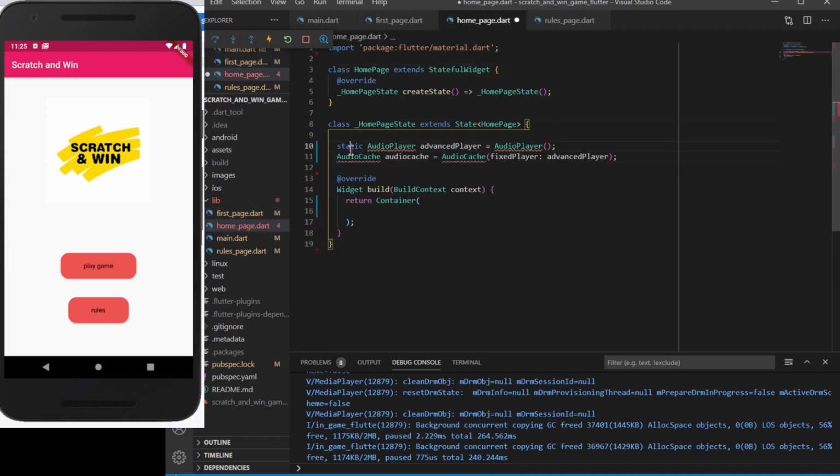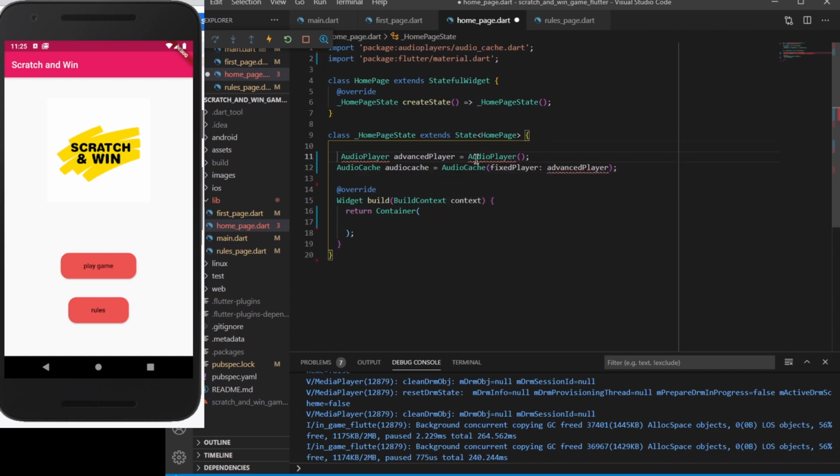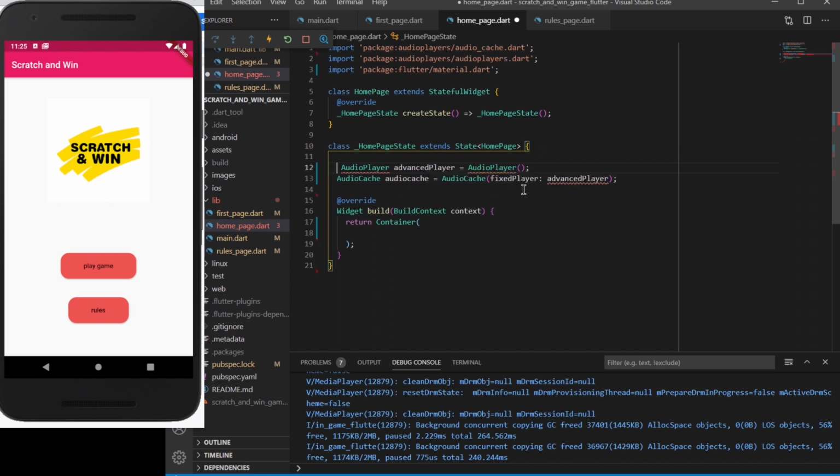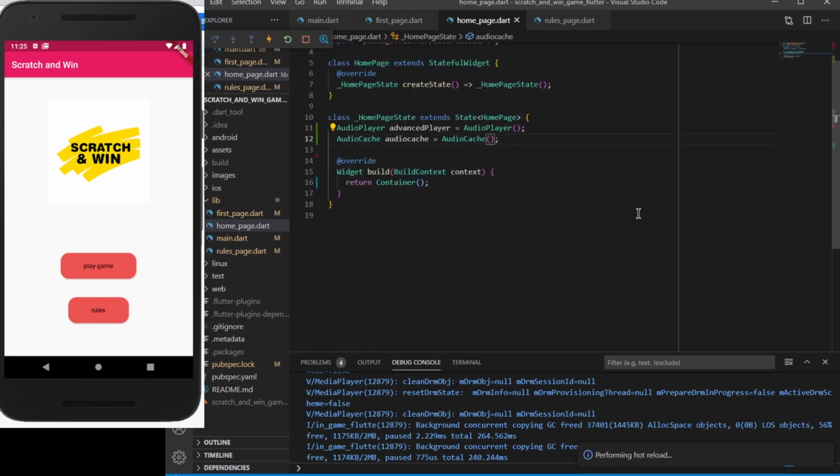So I'll remove static from here and quick fix it and import the audio player package from here, and audio player as well. Previously we assigned audio player first, but now we'll be assigning audio cache first. Or what we can do is assign both of them one after the other, and we can keep the files empty.